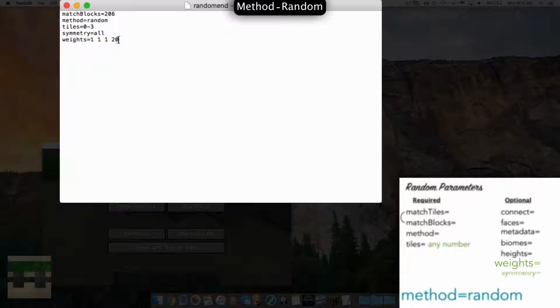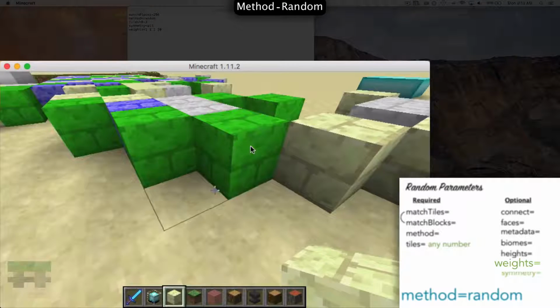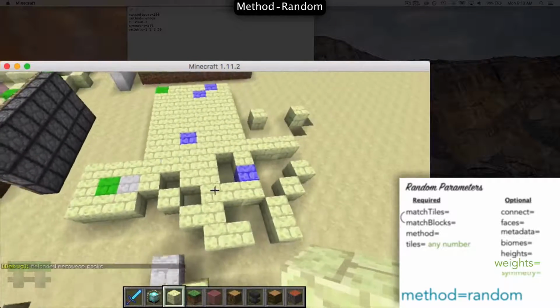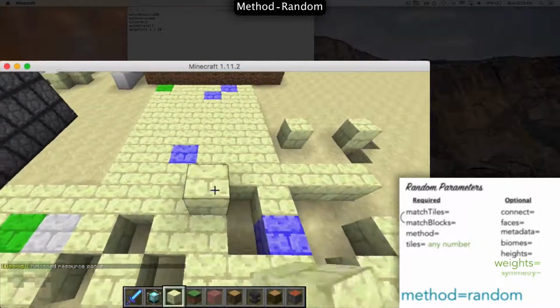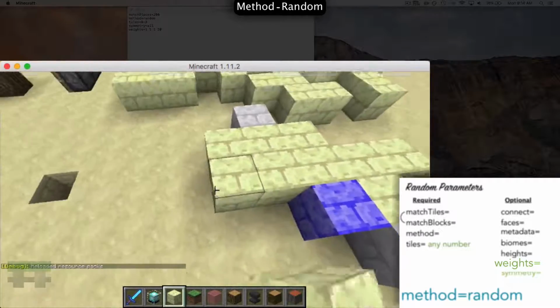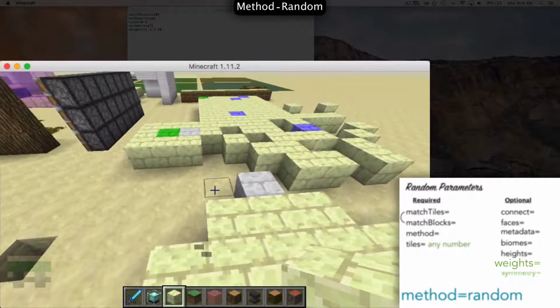And also what the game will do is add up these values, and that's how it will calculate. So there's 23 total here. So one block in 23 is going to be tile 0, one block tile 1, one block tile 2, and 20 blocks in 23 will be tile 3. And tile 3 is the default texture. So if we head back in game here, reload the pack, you can see right away the difference. Tile 3, which is default, is way more common than these other random colors we have. So that's the weights parameter.